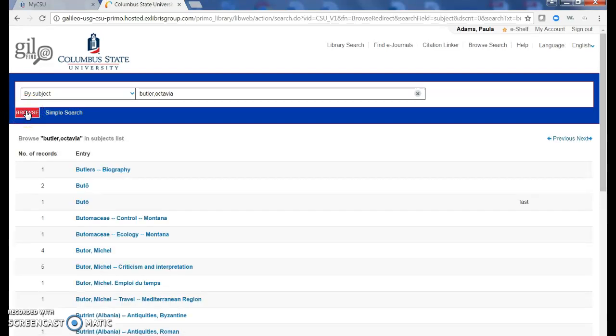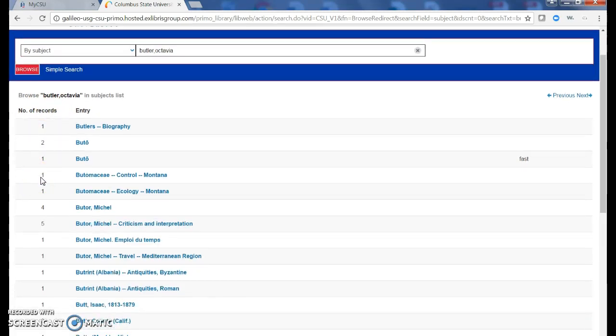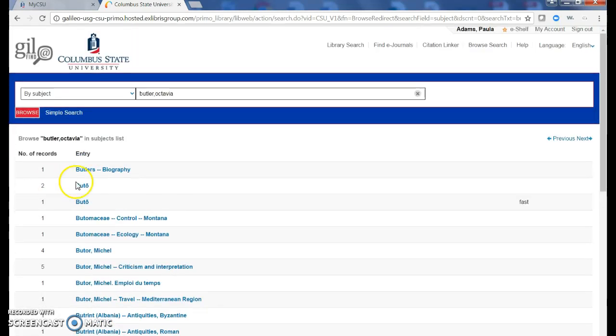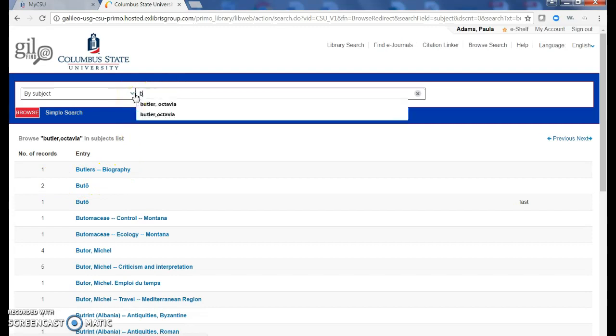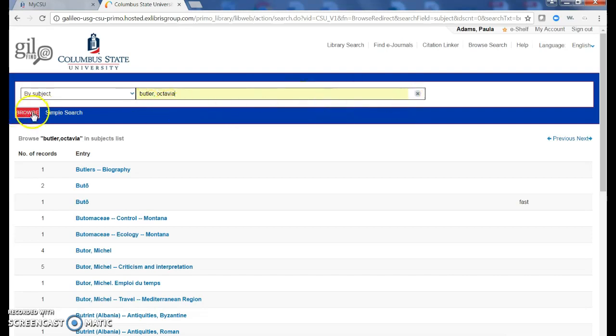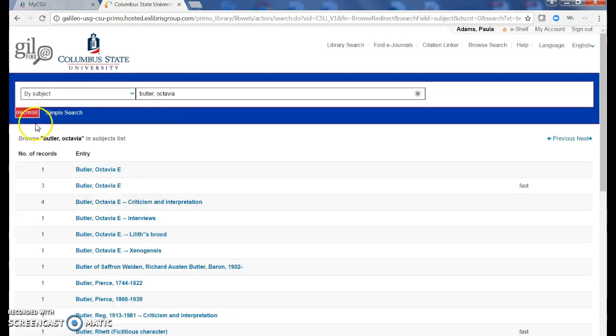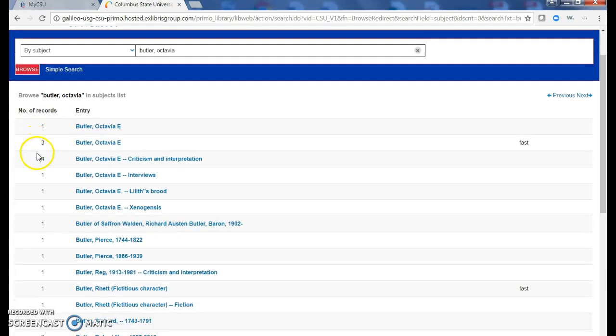And what I like about this search, it allows you to see the expanse of your topic, the different subtopics that are related. So I'm scrolling down here. I'm not finding the Octavia Butler that I'm looking for. Let me make sure that I spelt this right, because that's important too. There she is.